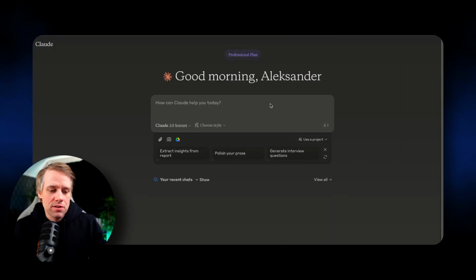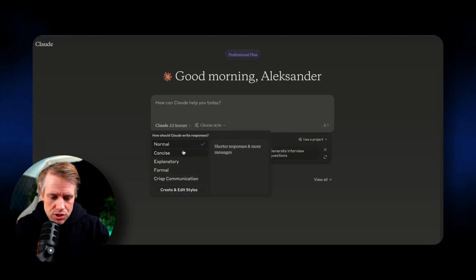So one of my favorite features is the style options. This completely changes how Claude communicates with you. You can choose how Claude writes and responds to match your needs. This helps you get more consistent and useful responses. So out of the box, Claude supports a number of different styles. Concise for shorter responses and more messages. Explanatory for more educational responses. And the formal style, which gives you more clear and well-structured responses.